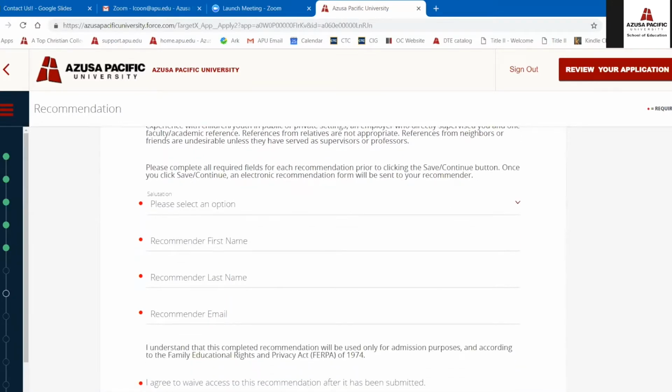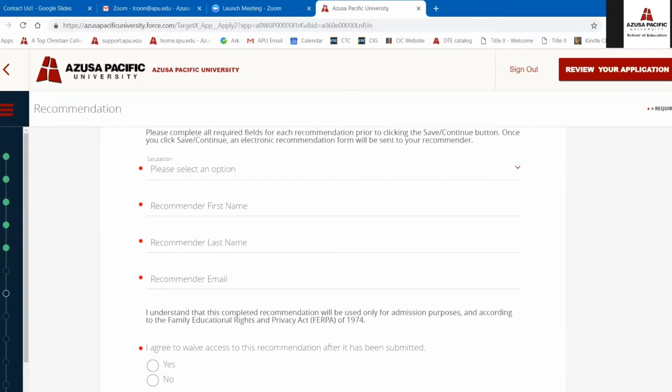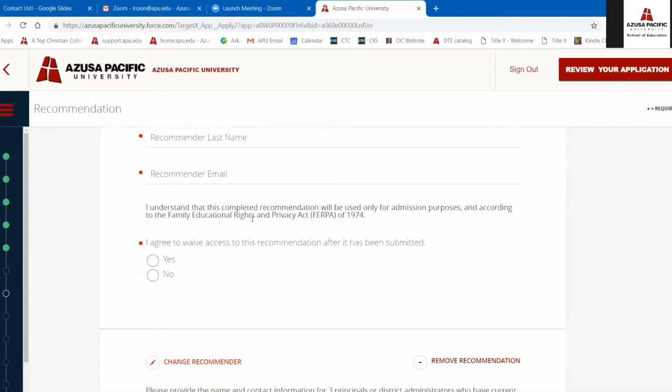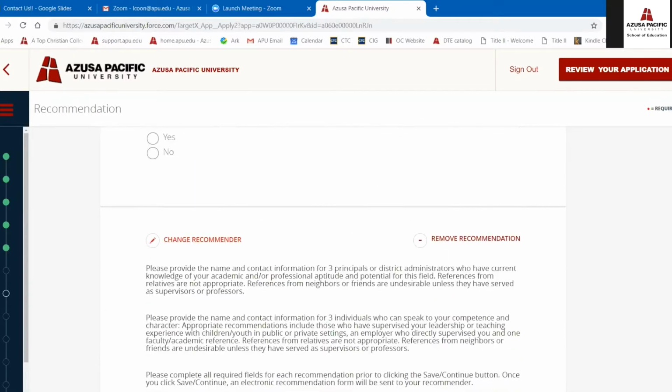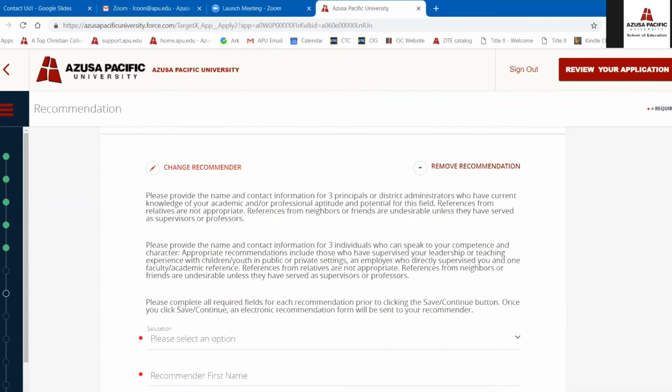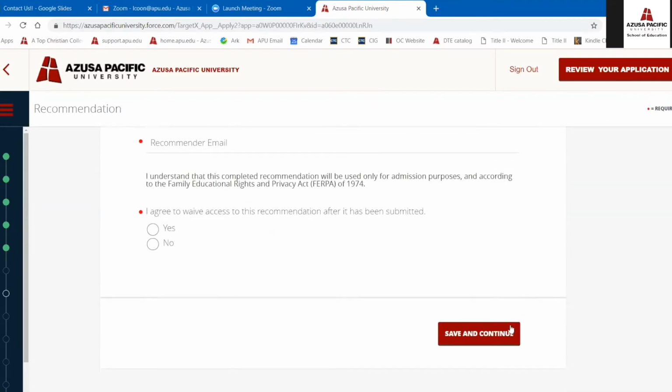So here's how it works. You're going to fill out all of the information here about the person's first and last name, as well as their email. Make sure you enter that email address correctly. You're going to answer the question about whether you agree to waive access to the recommendation. Once you do that 3 times, at the end of the section, you'll see that familiar Save and Continue button.